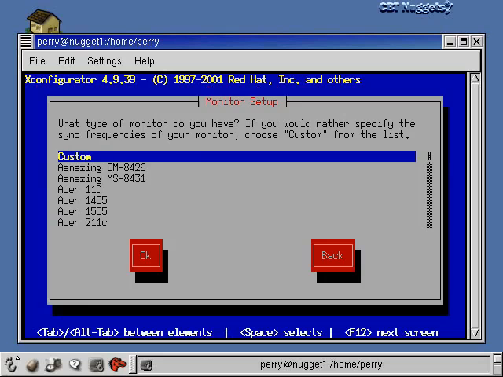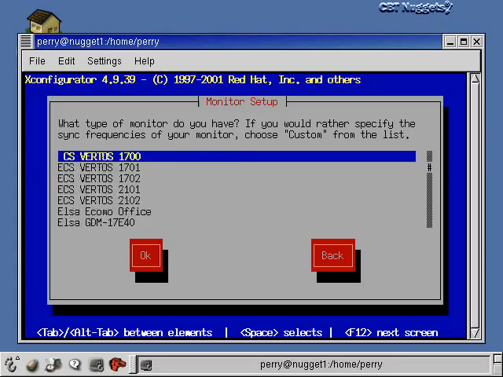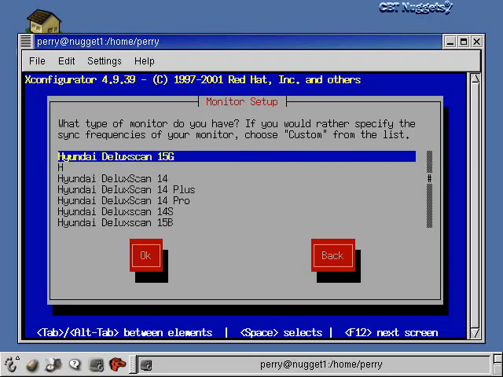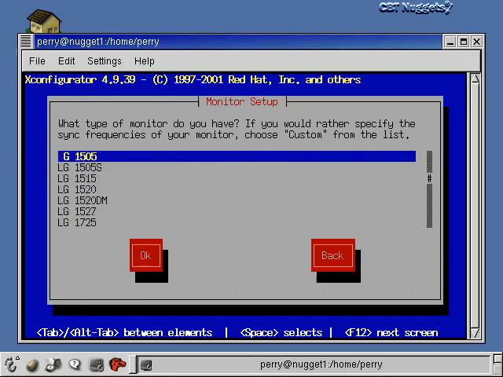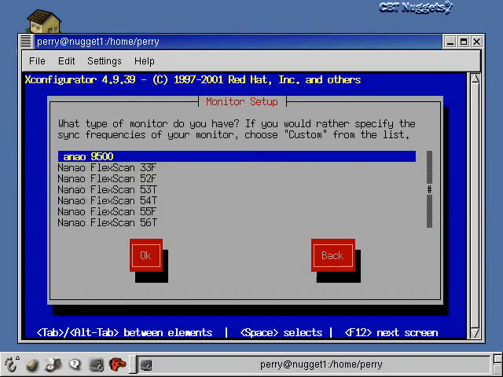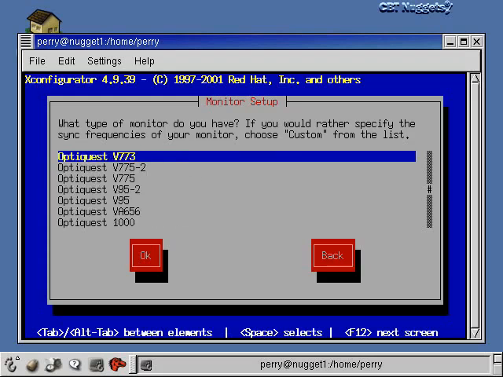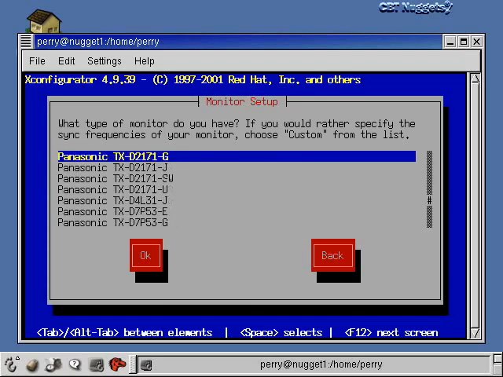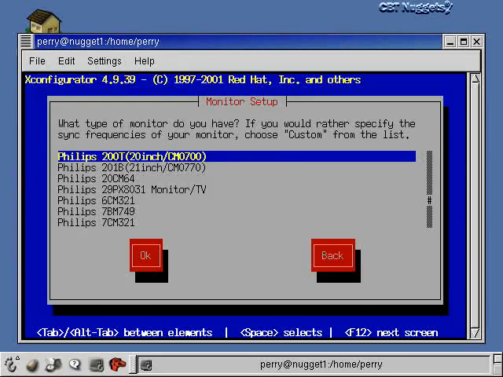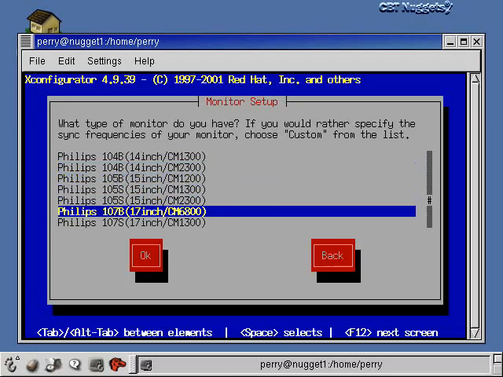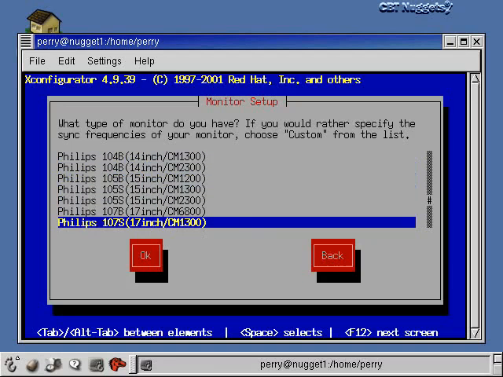And now it says what kind of monitor do you have. Again, I'm going to have to page down because I don't have an Acer monitor naturally. That would be too easy. And I'm paging down through this. If you don't have a monitor that's in this list, which would be pretty hard to believe because the list is pretty long, as you can see, definitely choose custom, and then you have to manually enter your refresh rates.